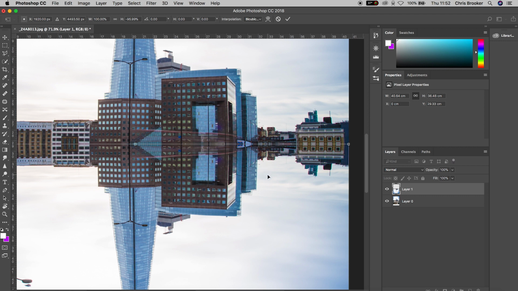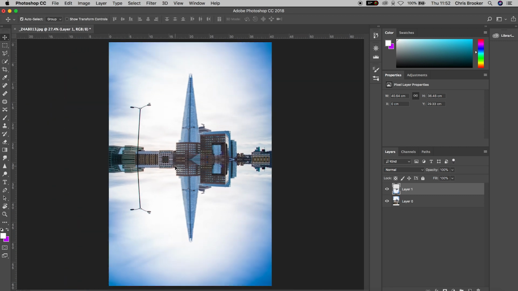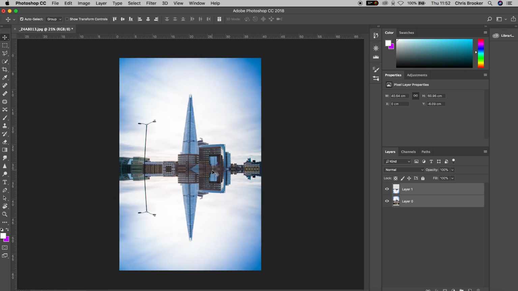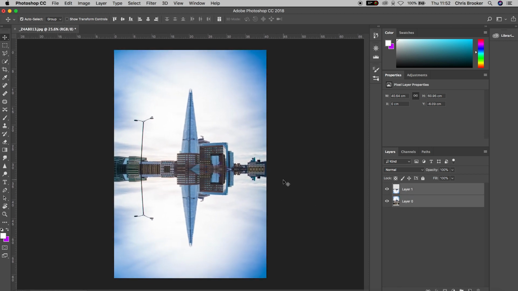And there you go, you have successfully reflected your skyline right inside of Adobe Photoshop. It's really quick, it's really easy, but it's a really handy and really awesome trick.